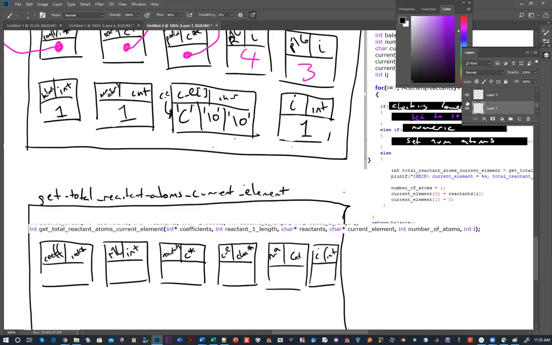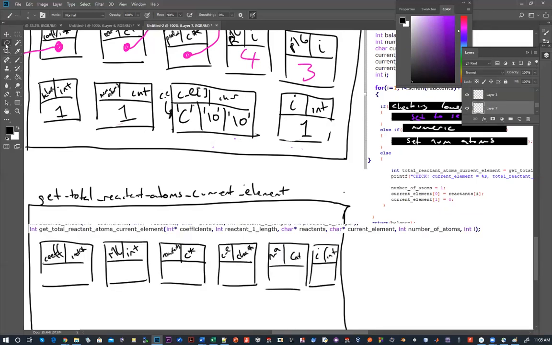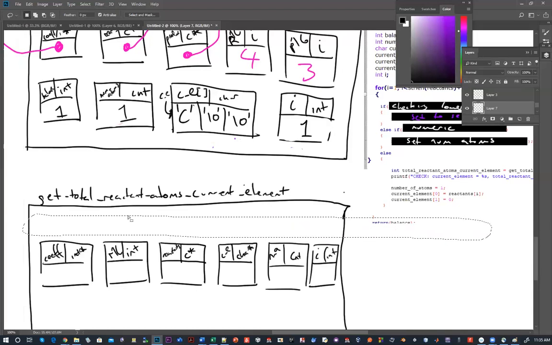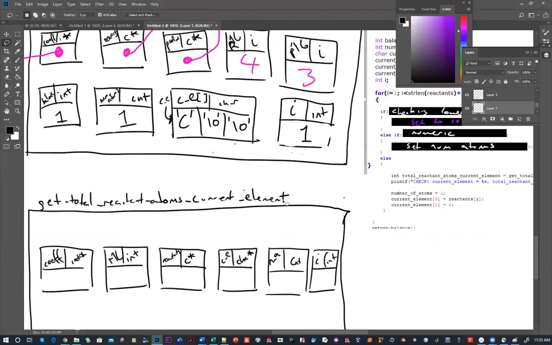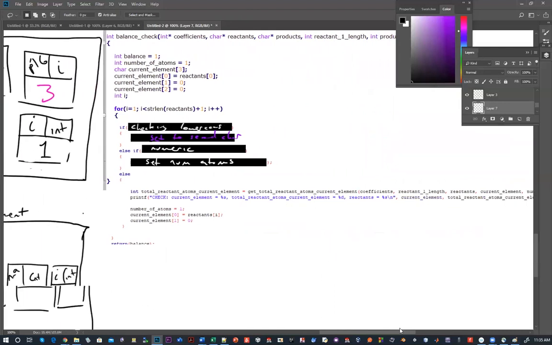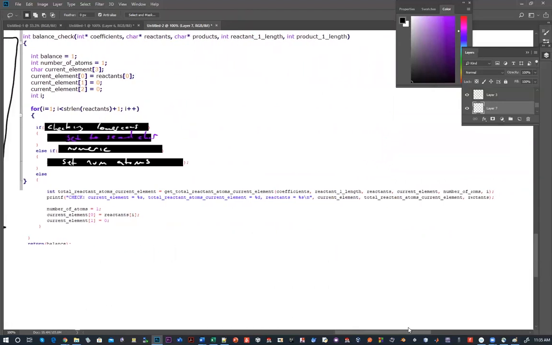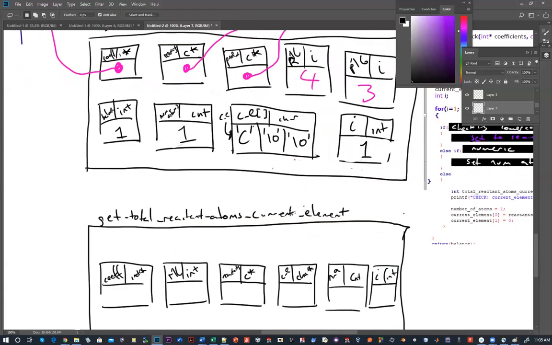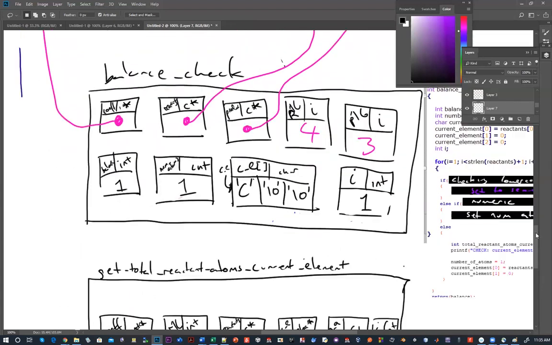Get rid of that now. Don't need that, we've got that there already. All right, and then we pass in the matching names: coefficients, reactant 1 length, reactants, current element, number of atoms, and i. Oh, we're not up to that anyway.